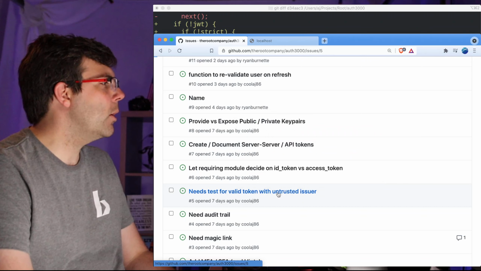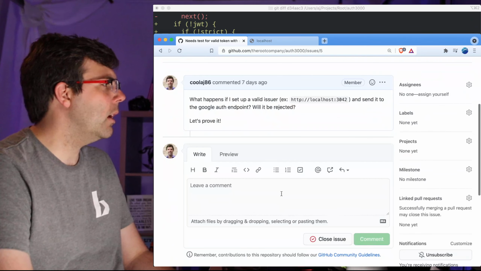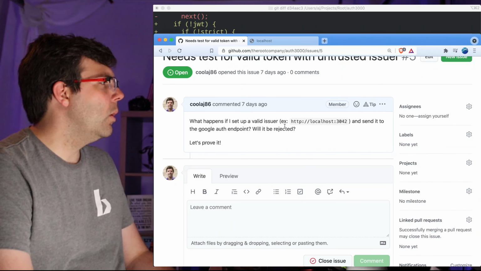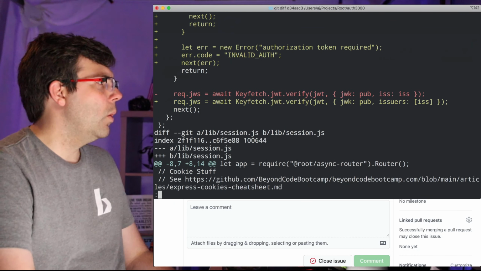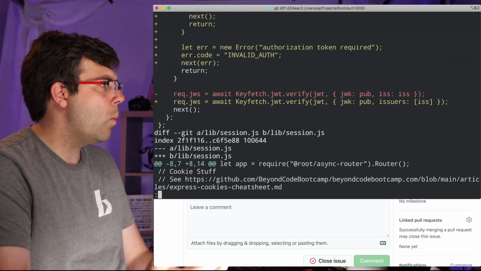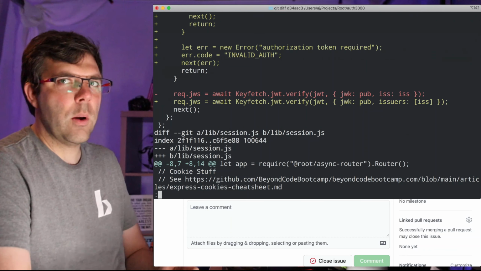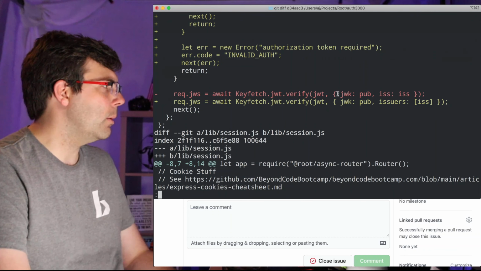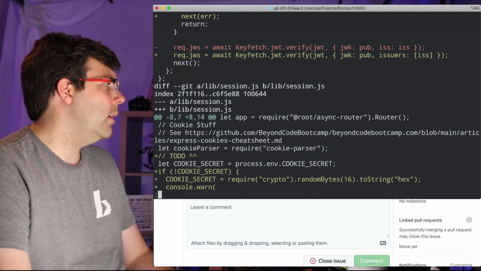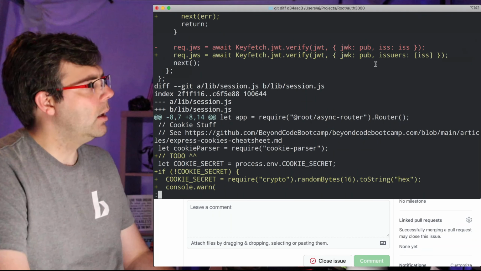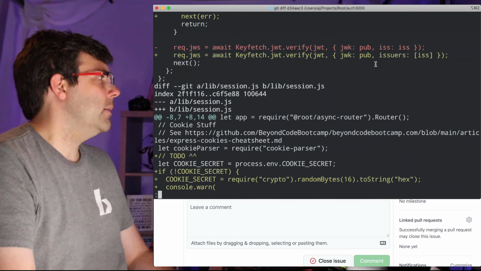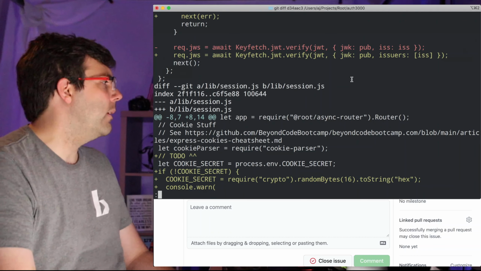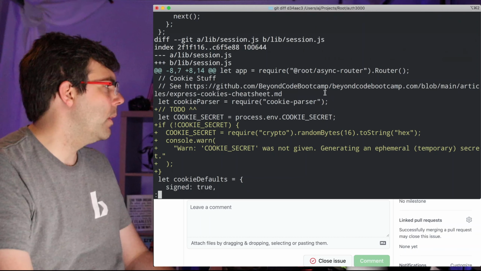Need test for valid token with untrusted issuer, because I think I said in the video that I knew that that's what I wanted. I wanted it to function the right way. I thought it was functioning the right way, but I needed to double check. Well, actually, the person who's integrating with this ran that test, which I had planned to run, and then reported the issue.